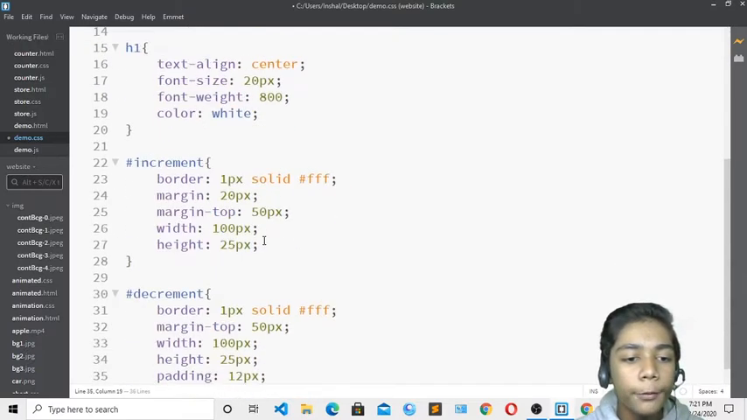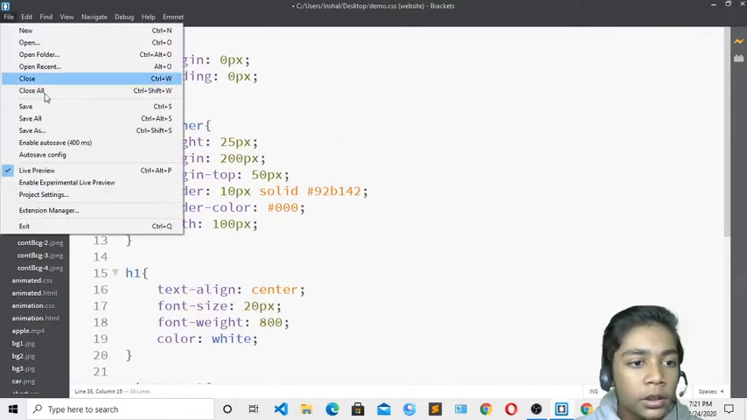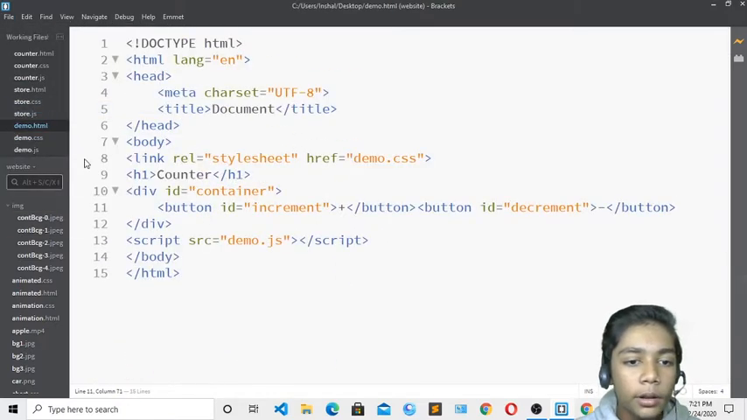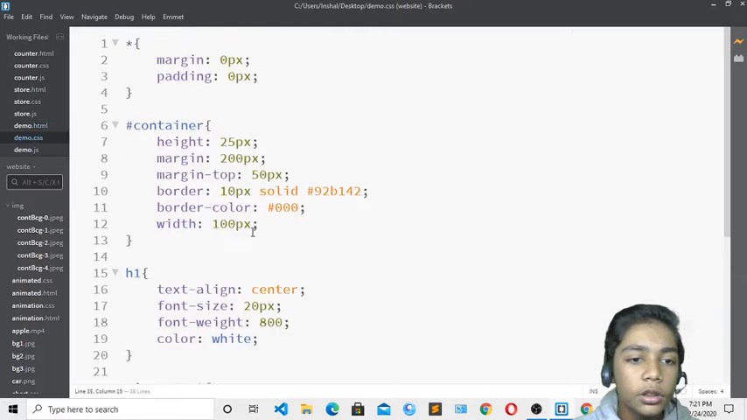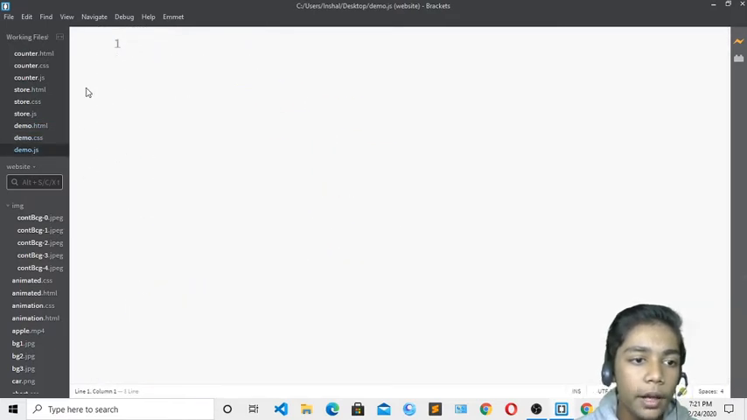Now it is good, you have to just do like that, and now your styling and your HTML have been done. It was just a small HTML and CSS, but your JavaScript should be big enough, though not too big.